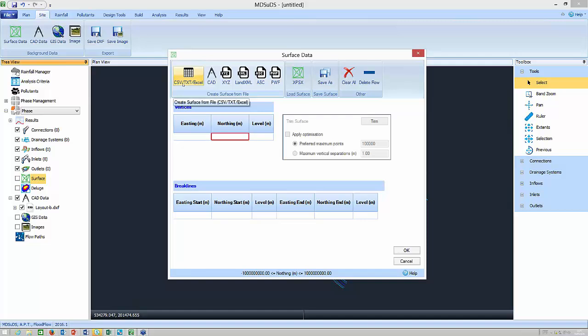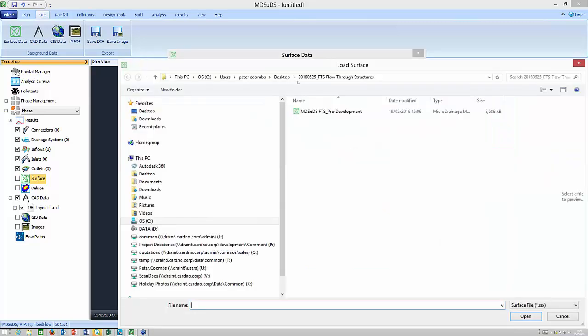Just straight Excel, CSV, XYZ columns, a CAD surface, XYZ, LandXML, Esri's ASCII format. So if you've got LiDAR data, for example, from the PDS software PWF. If you've got MX, you'd be working with probably LandXML or Civil 3D. You can bring in from Civil 3D with LandXML. And I've got a surface that I've already imported and created, which is our own XPSX format.